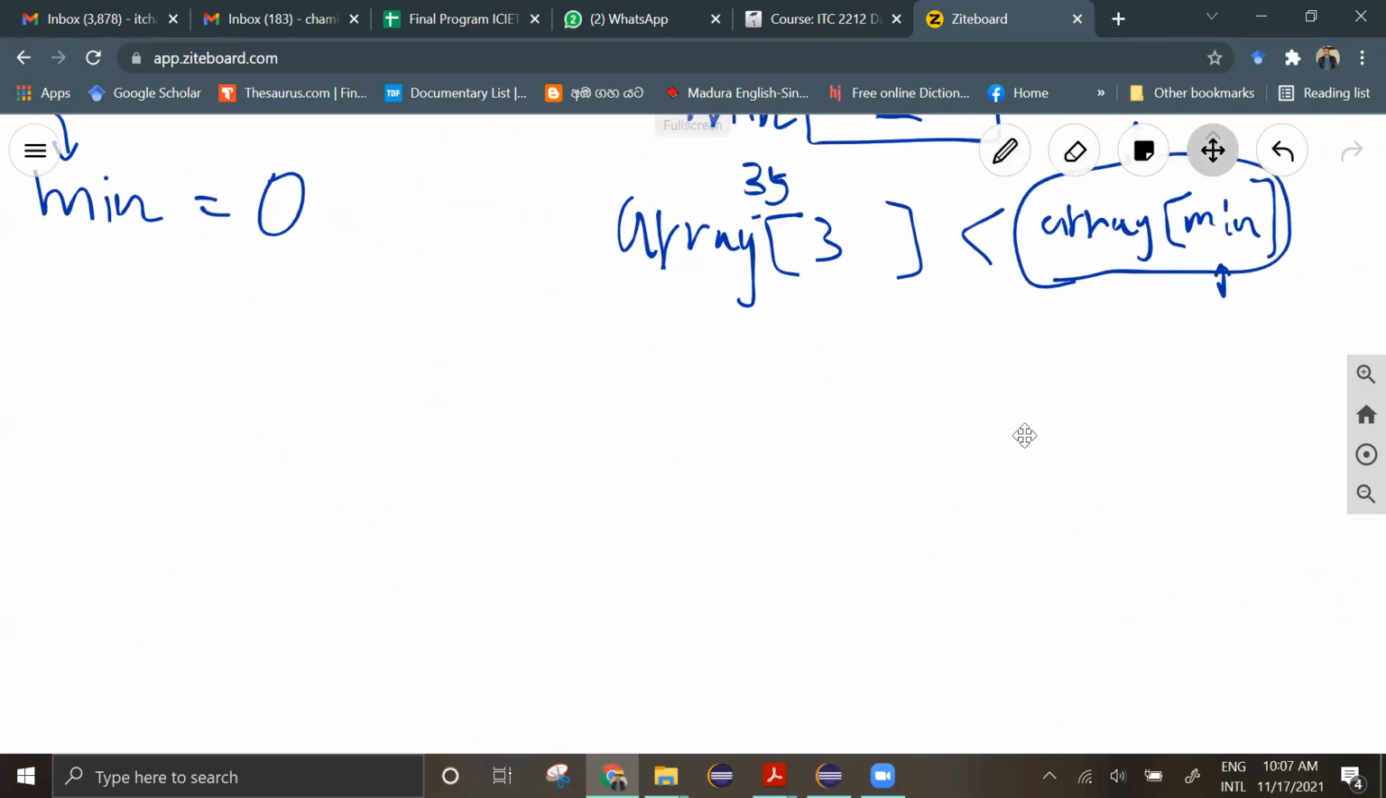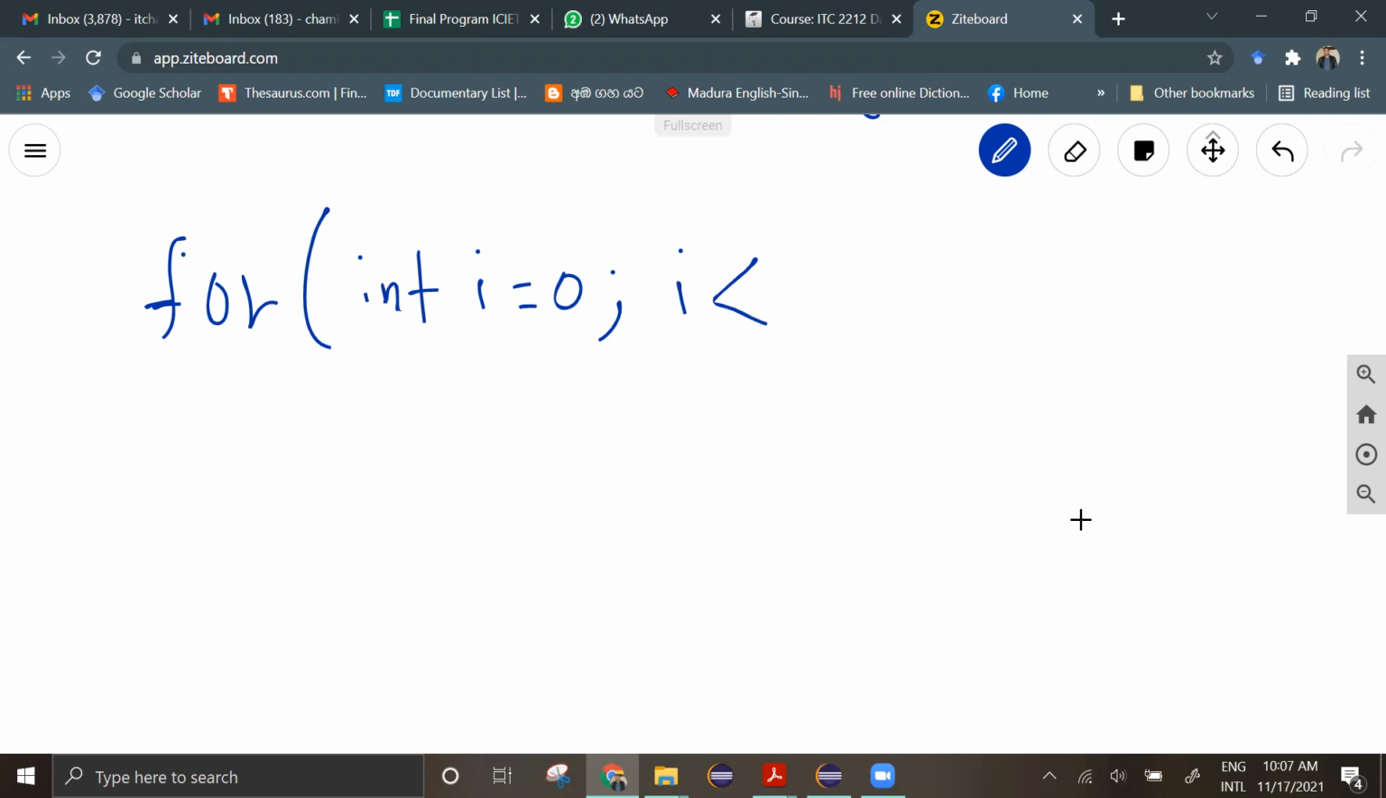So when you write the program, you have to write a for loop. Int i starts with 0, i less than length, right? Then i plus plus. Instead of length here, we can use n elms in our program, right? N elms.